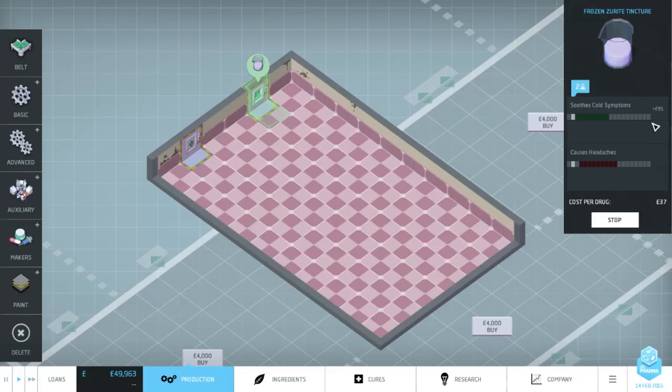What this all represents is the concentration level of the drug. So the current concentration level does nothing. It doesn't cause any positive or negative. But if I move it one more concentration to the right, it will become a soothing cold symptom and it will not cause headaches. If I move it two to the right, not only will it still soothe the cold, but it'll also cause headaches. So I don't want to do that. So I want to move this drug concentration level up one.